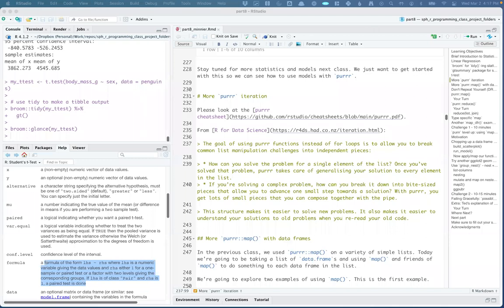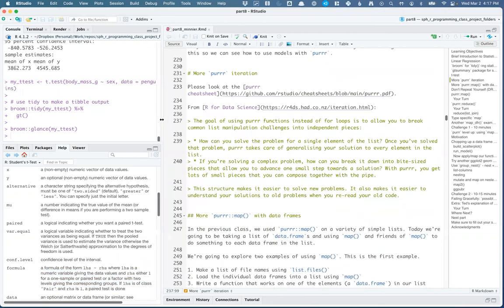All right. Let's get back to purrr. So we've talked so far a bit about purrr in terms of how to use map with lists. That's what we talked about all of last time.